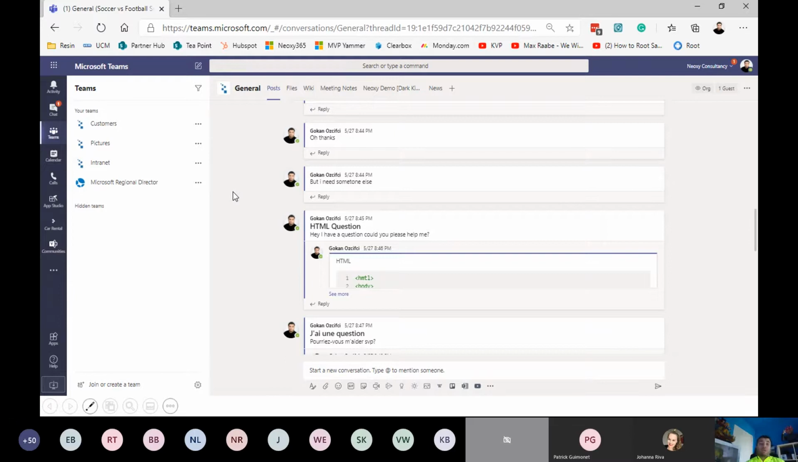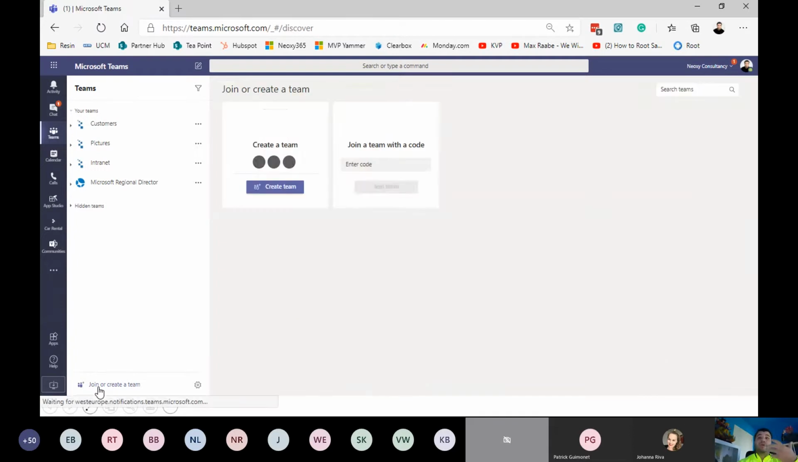And as you can see, whenever the IT admin adds you to the demo environment, you should already be seeing a few teams. Like, as you can see, I have the customer team, the picture team, the intranet, and the Microsoft Regional Director team. However, if the IT admin didn't do his job and you don't see that, well, no worries. If you have the access, well, you can join or create a team.